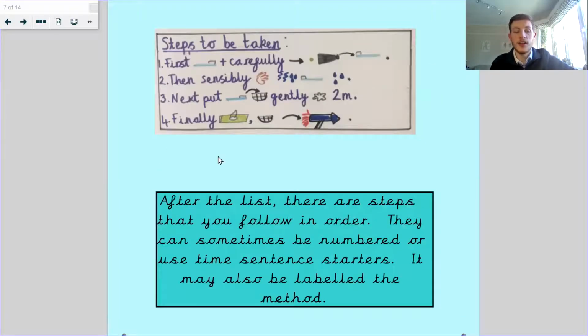The next section says steps that need to be taken. So first, take out your toothbrush and carefully place a pea-sized amount of toothpaste on your toothbrush. Then sensibly squeeze a small amount of water onto a toothbrush to make it wet. Next, put the toothbrush in your mouth and gently scrub for 2 minutes. Finally, take a tissue, wipe your mouth, and place the tissue into the disposable chute.